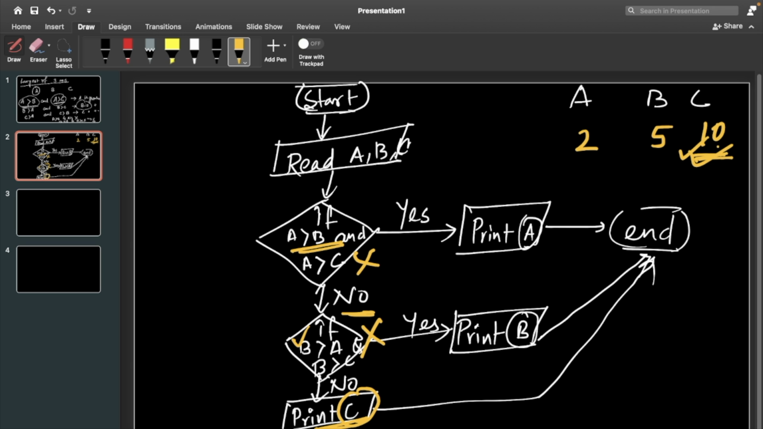Now coming to an edge case. Suppose my A is 10, B is 10, and C is 5. Let's see what happens. If A is greater than B, no, A is not greater than B. 10 is equal to 10, but 10 is not greater than 10, so this condition will not hold. Now coming to the no part, if B is greater than A, B is 10 and A is also 10, B is not greater than A, so this will also not hold. So we'll be getting to C, meaning print C.